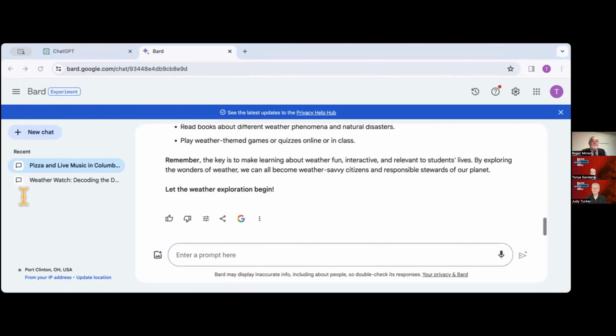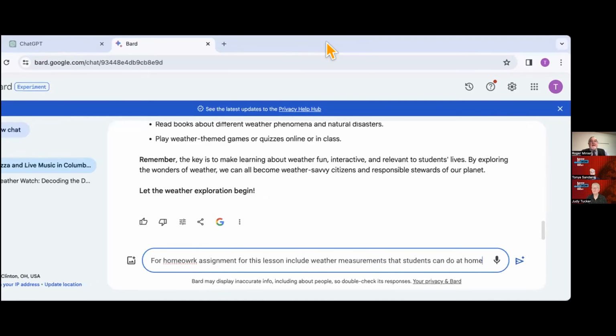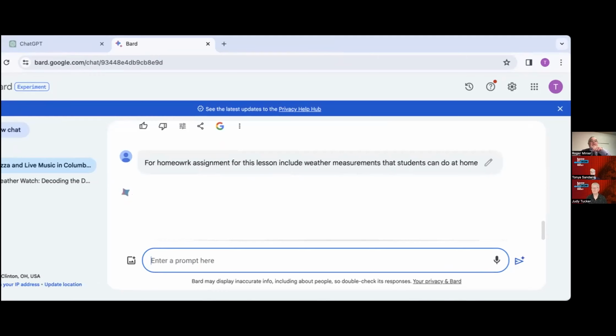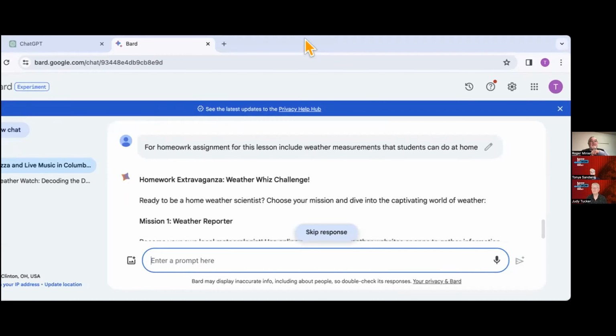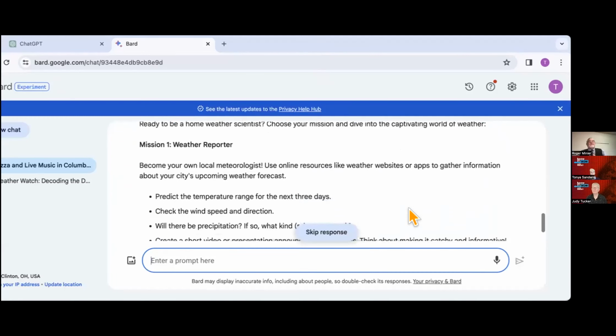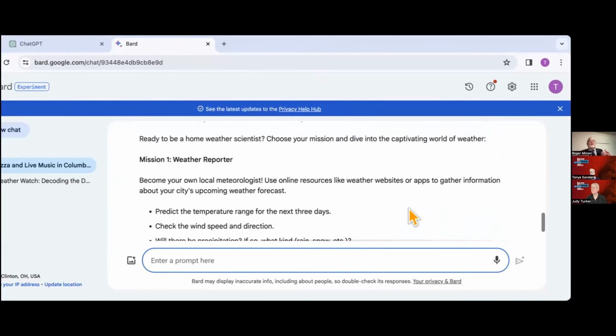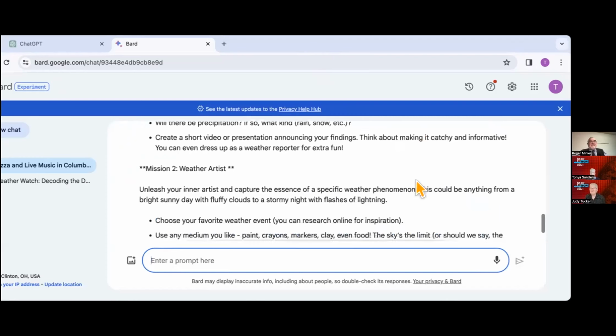So now let's ask it to do a little bit more on a homework assignment. So I'm going to say for homework assignment for this lesson, I wanted to include weather measurements that students can do at home. Let's see how it comes up with a homework assignment paired with this lesson. Got to think for a little bit. Be a weather scientist, choose your mission. Notice also, for better or for worse, Bard is a more informal, more friendly kind of atmosphere in terms of the content that it is generating here.